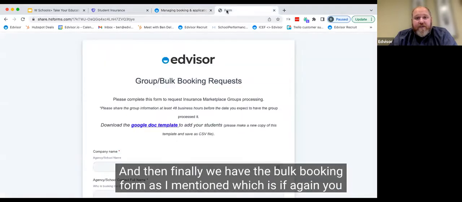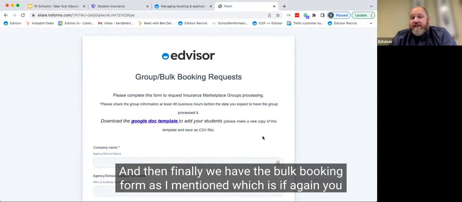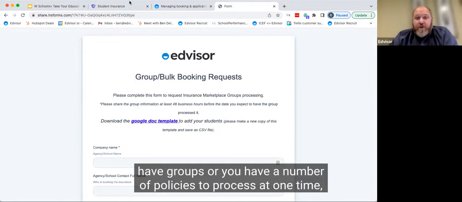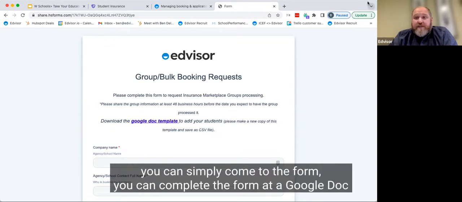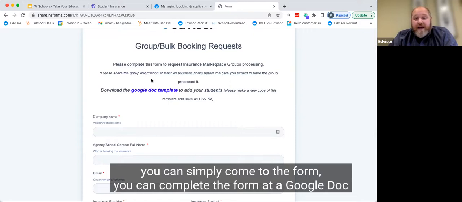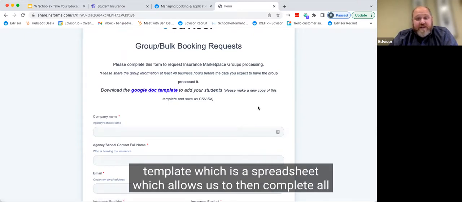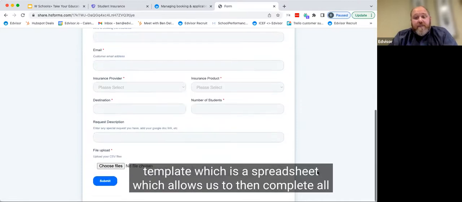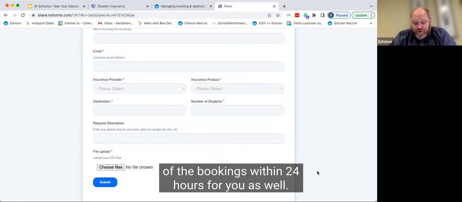And then finally, we have the bulk booking form, as I mentioned. If you have groups or a number of policies to process at one time, you can simply come to the form and complete it, adding a Google Doc template, which is a spreadsheet, which allows us to complete all of the bookings within 24 hours for you as well.